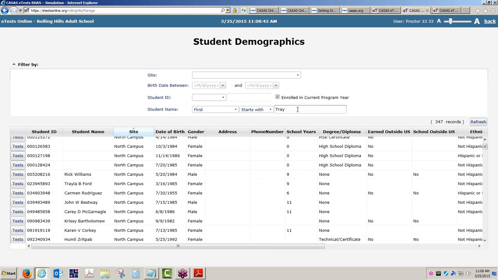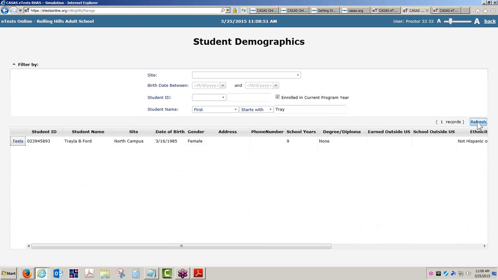Now, hitting the enter key does not do anything to query the data, so you will need to be mindful of the refresh button over here on the far right and click refresh to query the data for your filtered results. Okay, and so now you see Trayla Ford here filtered, and the proctor then can verify the student's ID as it exists in the database, as well as if there is any question about what the student last took, what were their last tests.